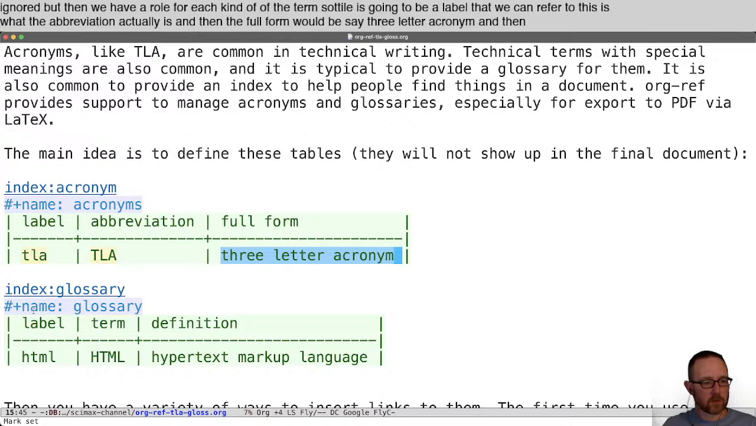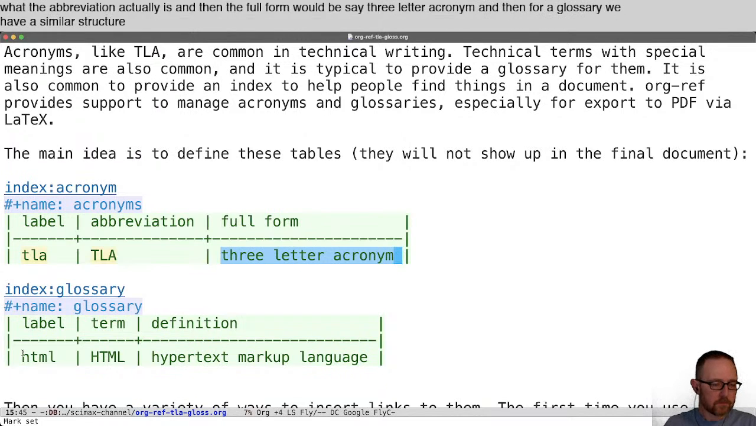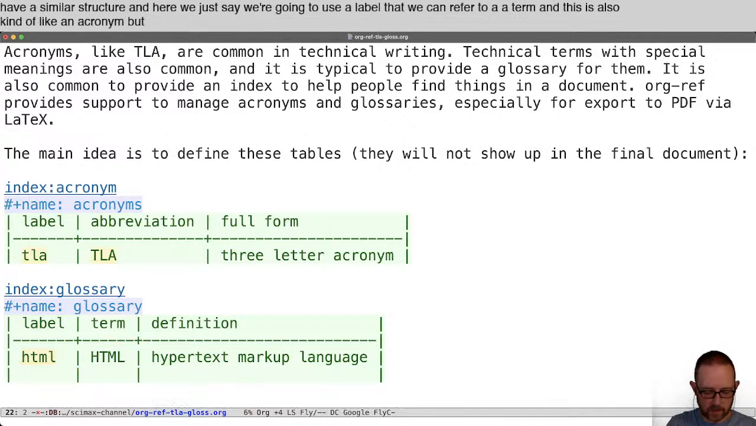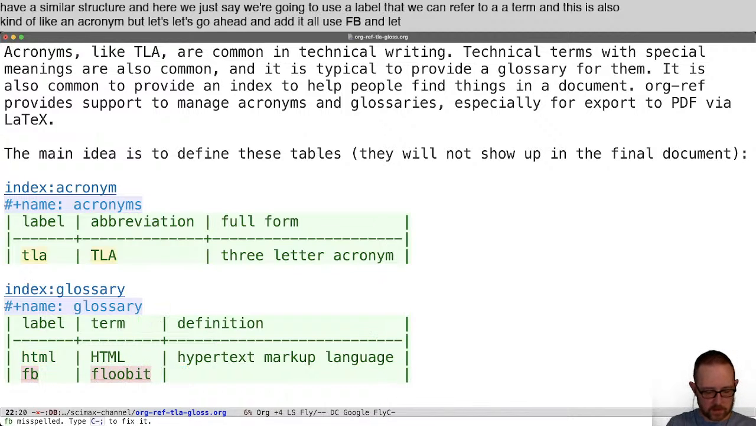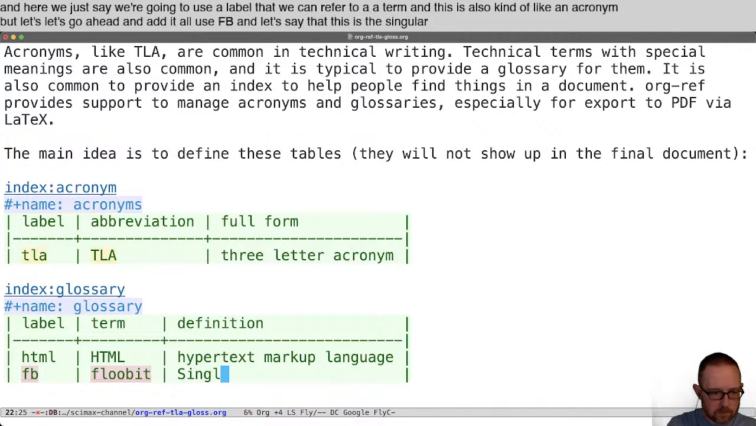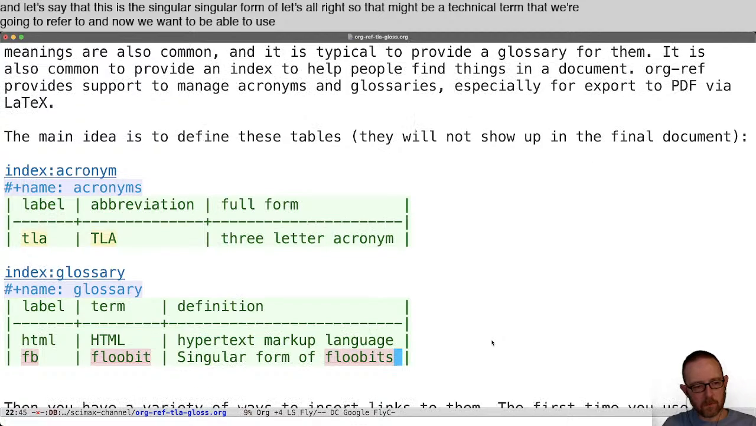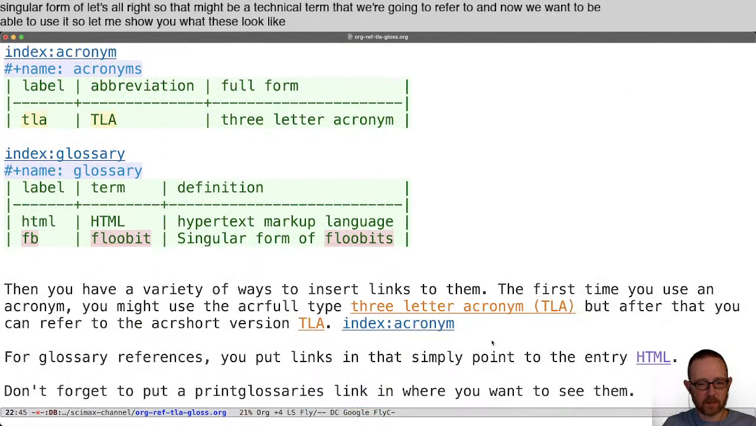And then for a glossary, we have a similar structure. Here we just say we're going to use a label that we can refer to a term, and this is also kind of like an acronym, but let's go ahead and add fluid. I'll use FB, and let's say that this is the singular form of fluids. All right, so that might be a technical term that we're going to refer to, and now we want to be able to use it.